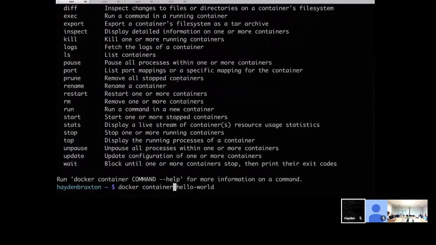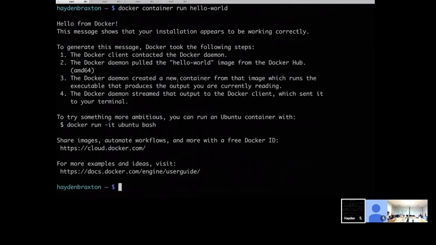All right. So if I want to run a container, it's as simple as docker container run, and then the image that you want to run the container off of. So I can say docker container run hello-world. And this container is super simple. It just goes and starts that container, prints out some text onto the screen, and then exits. And the text just explains what happened when you did that.